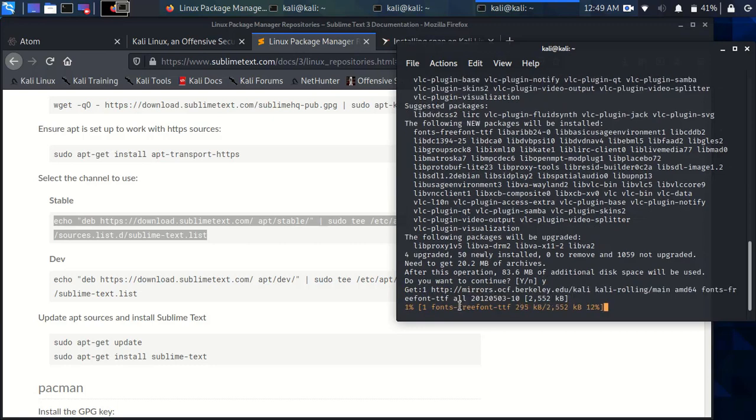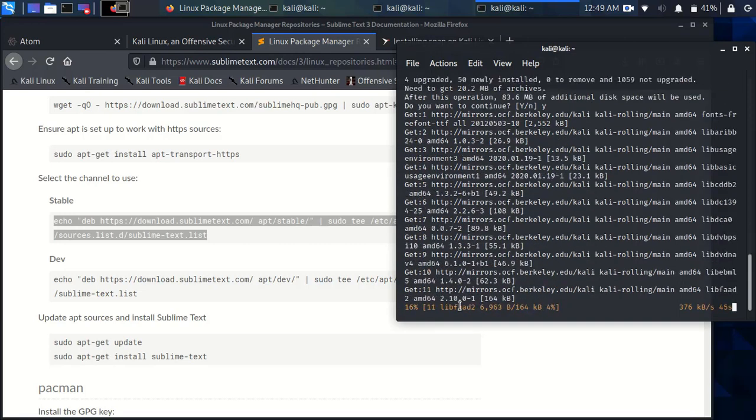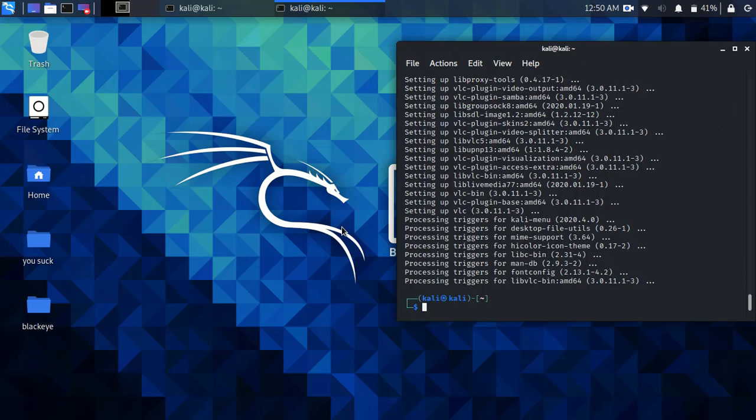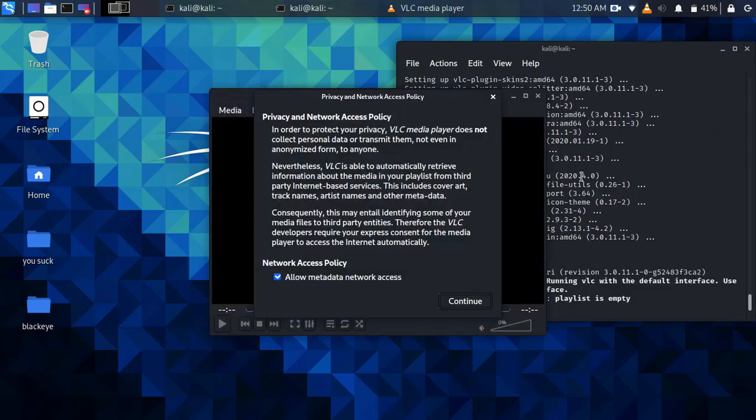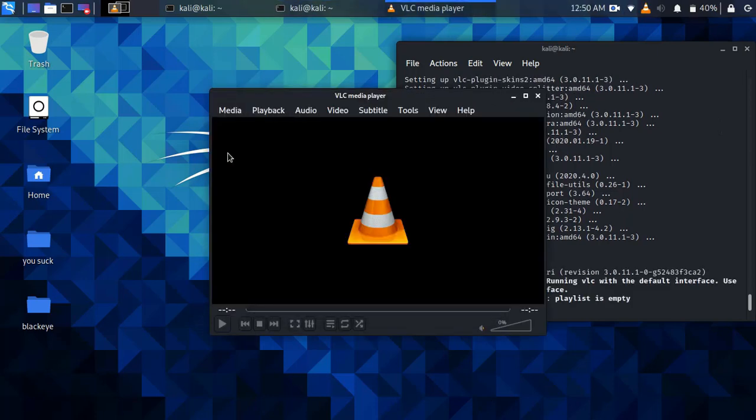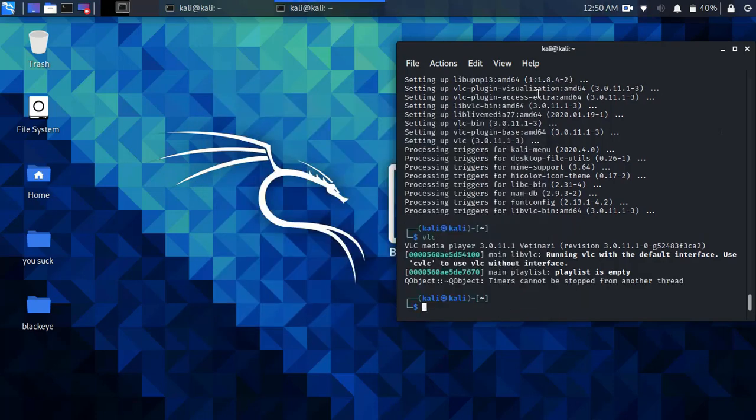I use it most of the time, and I'm 100% sure this is your favorite media player too, because it is the king. Just write vlc and here you go. You have the VLC player in your Linux machine. I don't have any video right now to play, but here you go. You have video here.